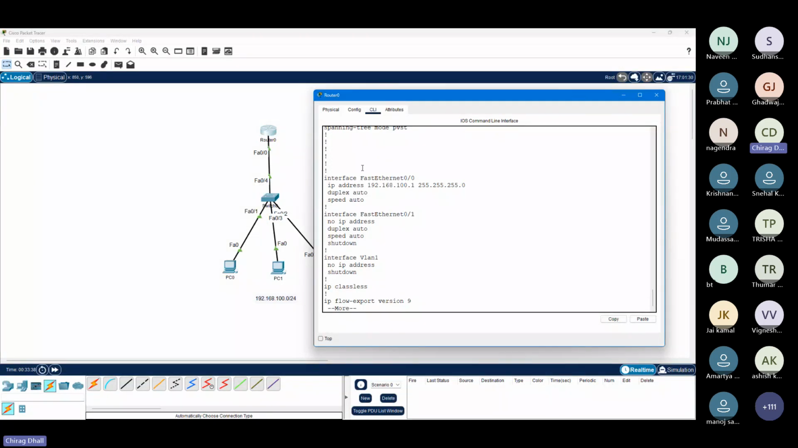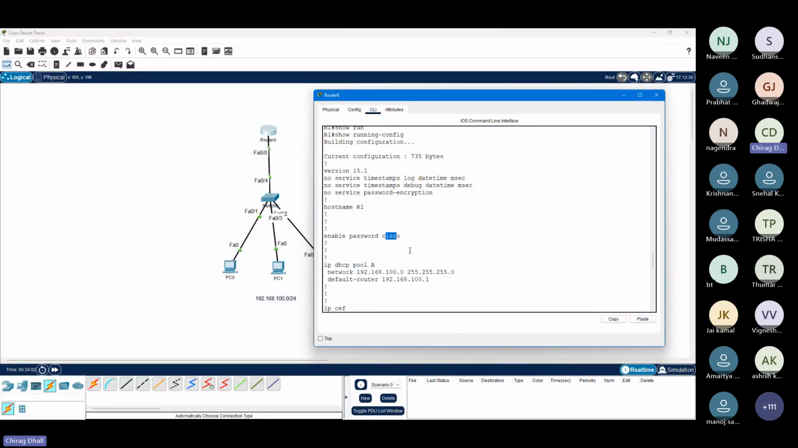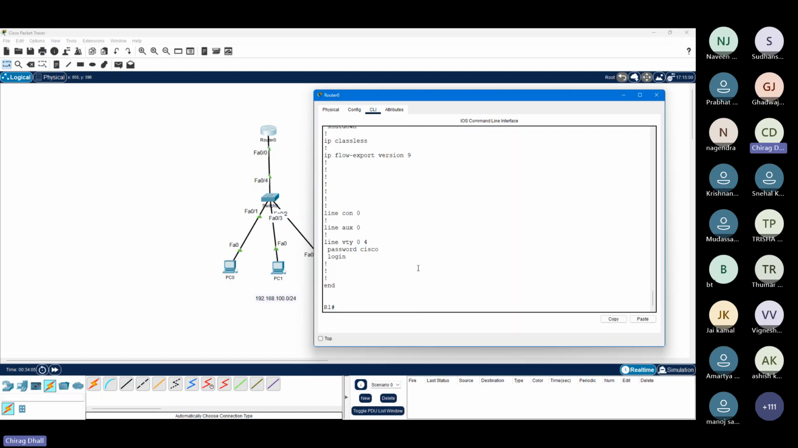Similarly, if I look further in the configuration, on line VTY 0 4 also the password is Cisco, I can read that clearly. This is quite insecure, right? This is not a healthy way of keeping a password because anyone who looks into the running configuration will get to know the login password for line VTYs and for the enable mode. So what we do is we encrypt these passwords by using a command which you must have used in the PDF or the lab guide that I shared, which is service password-encryption.